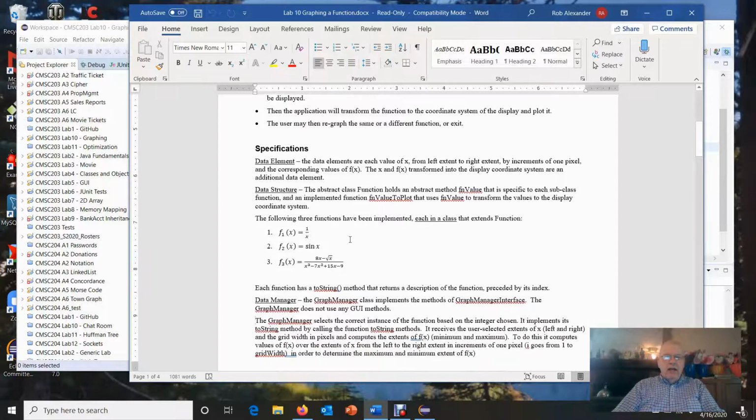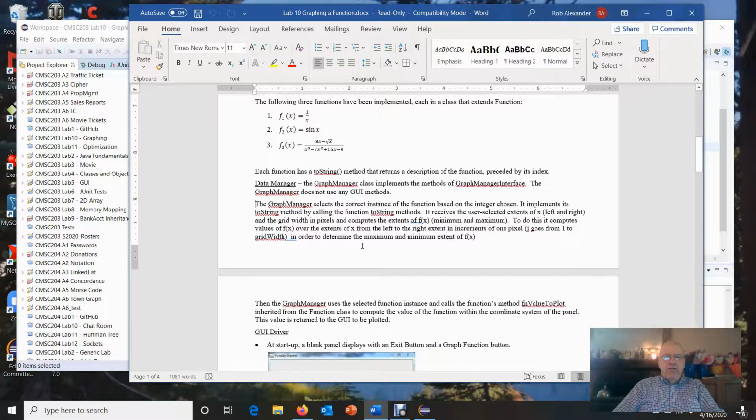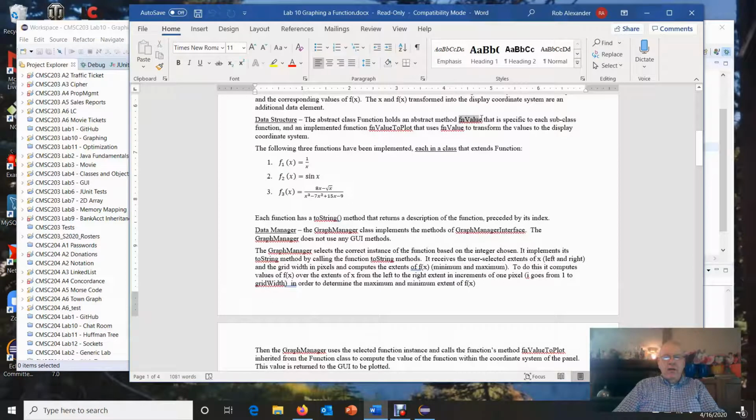So the data structure, the data elements are just the x and the f of x of the function. The data structure is this abstract class Function that holds an abstract method functionValue that you are required to implement. You can copy the examples in Function1, Function2, and Function3, which are already implemented. Each function has a functionValue method and a toString method. The purpose of the toString method is to display the description of the function.